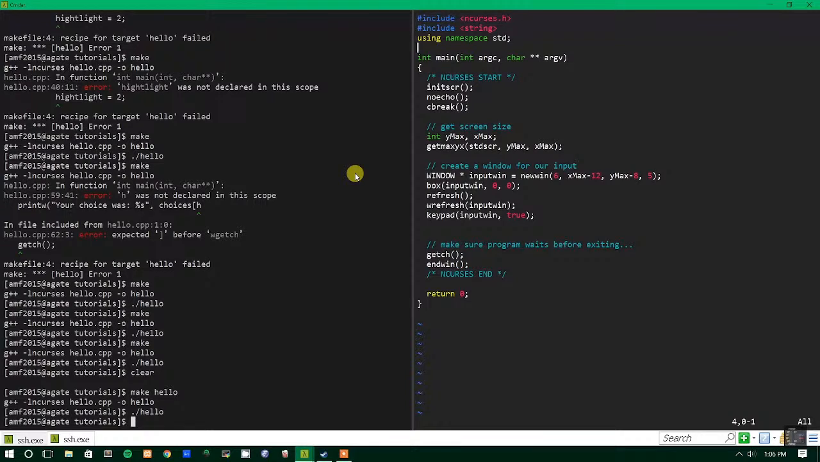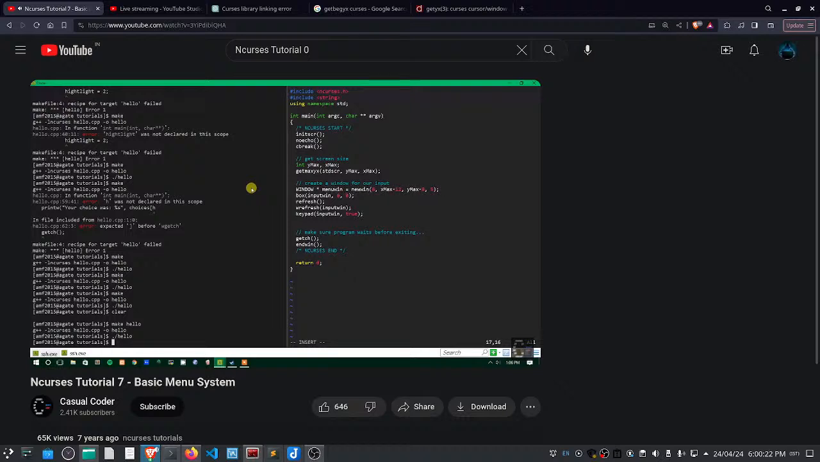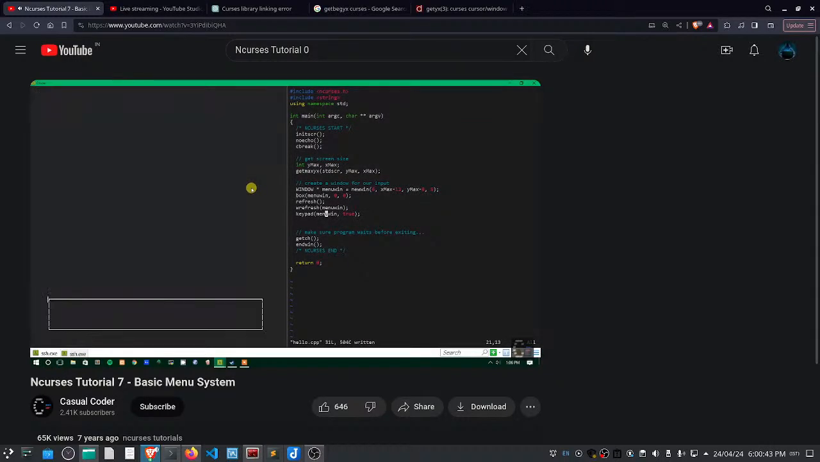Now, from our last tutorial, we have an input win created just to contain our menu. Maybe I'll actually call it a menu win now, just because it's a menu instead of just straight up input. So we'll do that instead. But basically what this is going to look like, hold on one sec, menu win, and then menu win. Alright, so what this is going to look like when we actually run it just with the window is this.